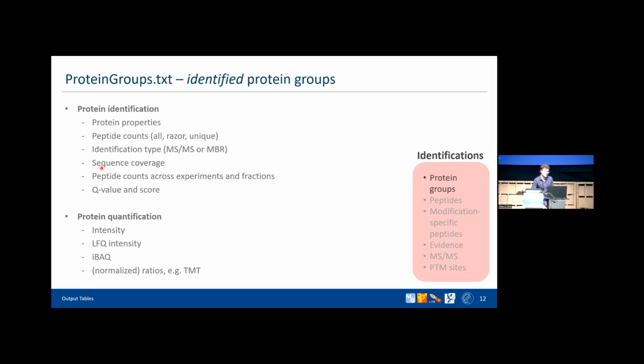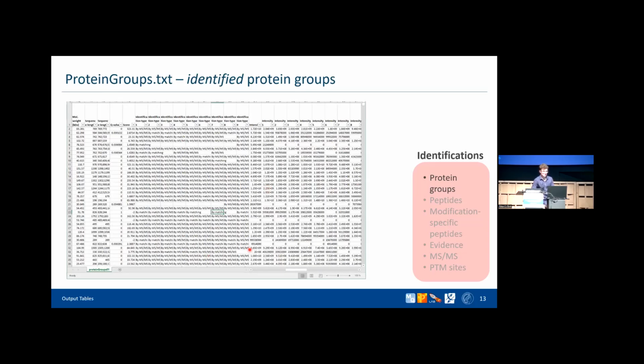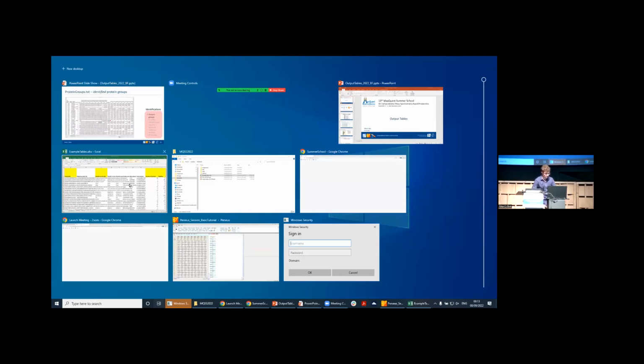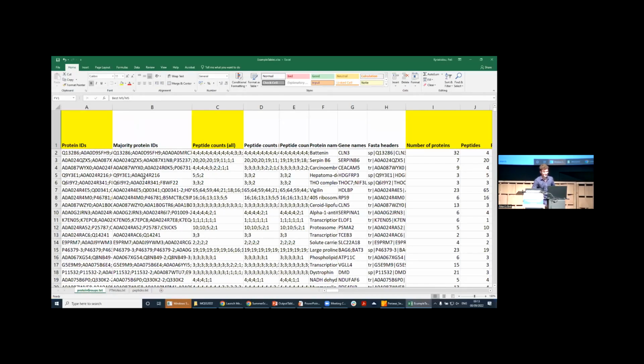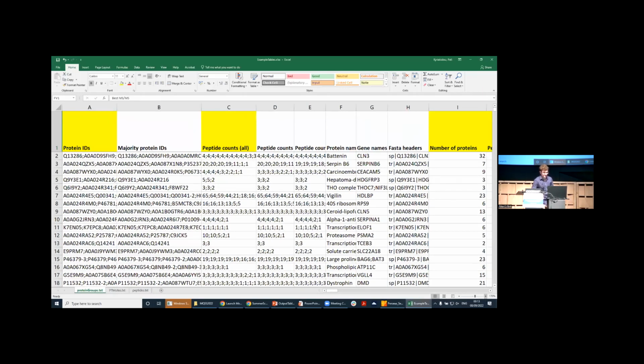Exactly, you can compare peptide counts between different runs of your experiments and of course get all the scores. So this is for the identification, but if you also want quantitative data, you get all the intensity data, LFQ data, and so on. So this is how it looks like, and I'll try to change now to show something like this. Exactly, so I made it a bit larger. I hope everyone can see it.